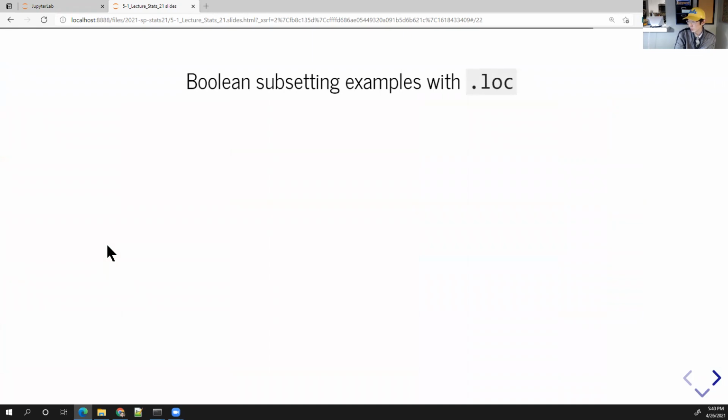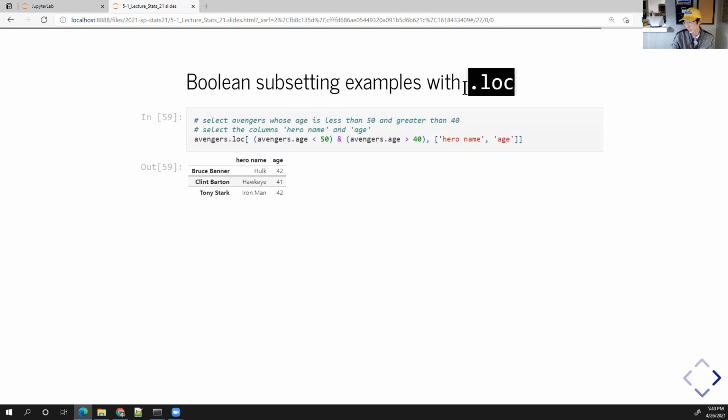All right. Here are a couple examples of using .loc in conjunction with other features that we've learned to subset. So here you can do something like, I want the rows. So we're going to do Avengers.loc, and we're going to say we want ages less than 50, Avengers.age, and greater than 40. You can use the & for element-wise Boolean comparison, which is how we would go about doing this.